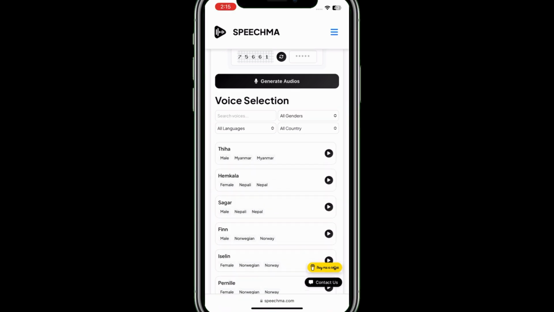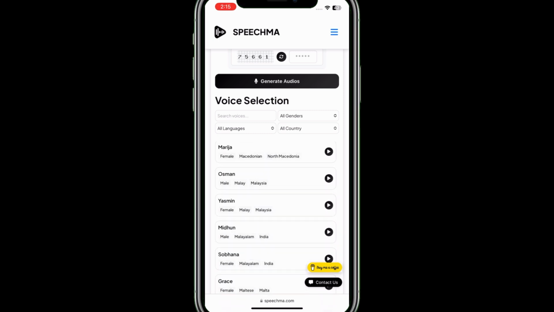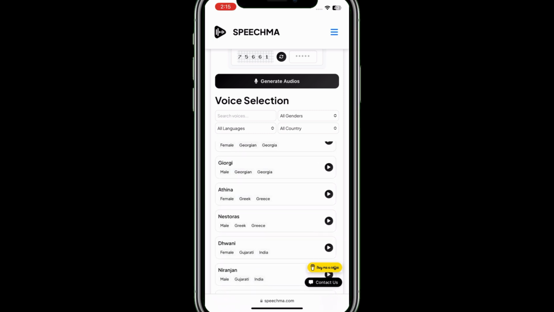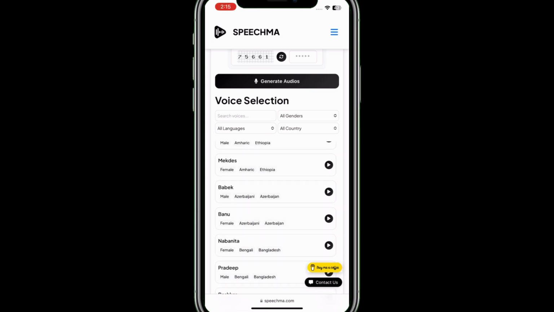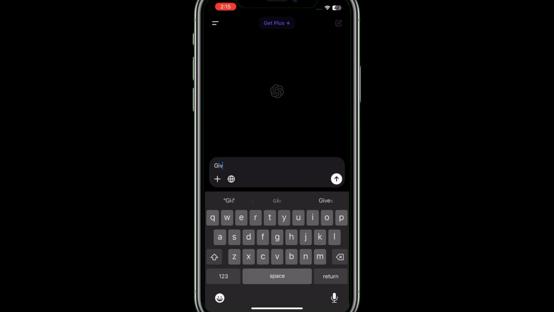So for us to properly utilize this website, we'll turn to ChatGPT for it to give us the words that we are going to use for this tutorial. So over to my ChatGPT, let's just give it a prompt. I'll tell ChatGPT to give me a 1 minute advice that you would give yourself if you were to turn back the hands of time 20 years ago. I'll type in this prompt and let's see what ChatGPT will do for us.